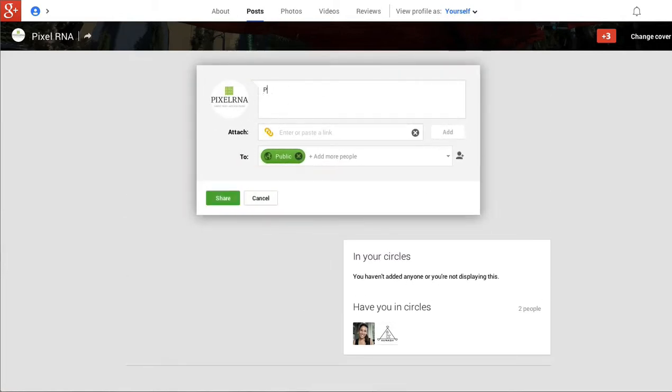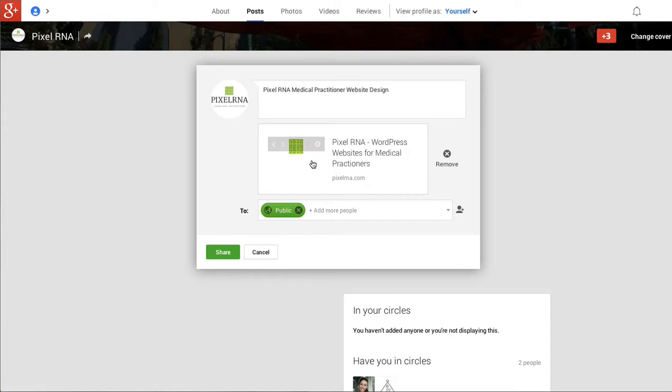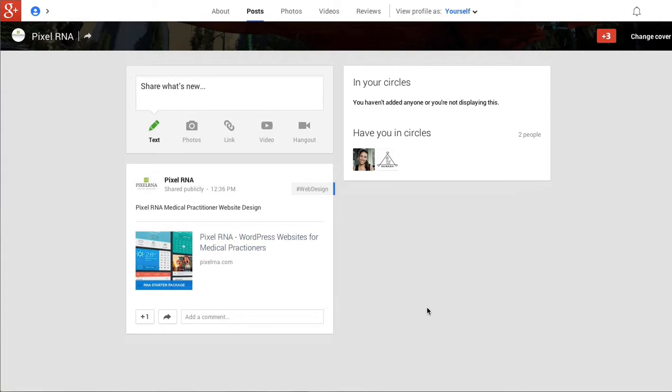So medical, okay, and then I'll put the link in there. Okay, simple as that. Click add link. There we go. Excuse me. So you can flick through the photos that are contained within there. It's best just to keep it pretty simple. Okay. And then what you'll do is you just click share, and that's sharing to the public. You can also share, and you'll notice a tag there called web design.